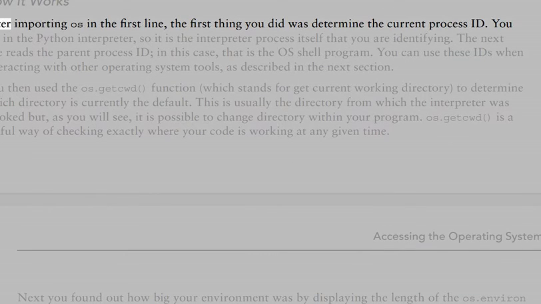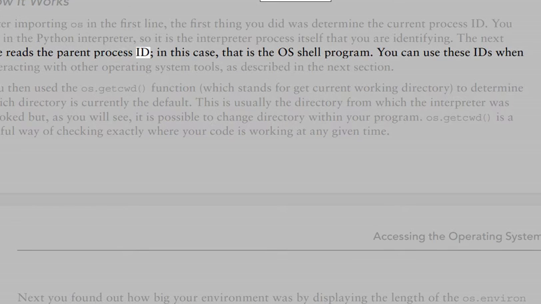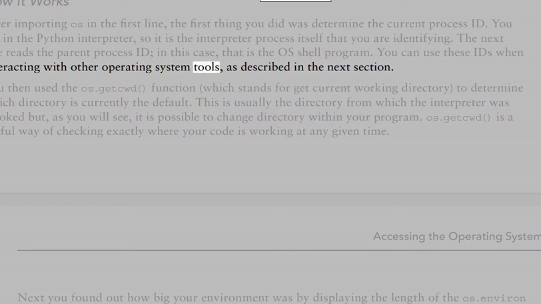How it works. After importing os in the first line, the first thing you did was determine the current process ID. You are in the Python interpreter, so it is the interpreter process itself that you are identifying. The next line reads the parent process ID, in this case, the OS shell program. You can use these IDs when interacting with other operating system tools, as described in the next section.